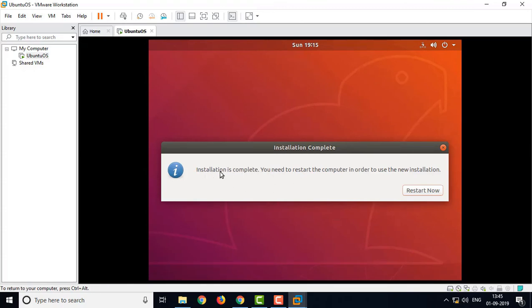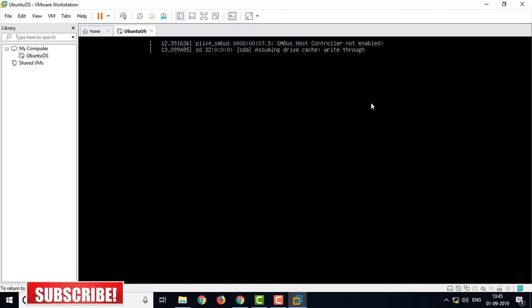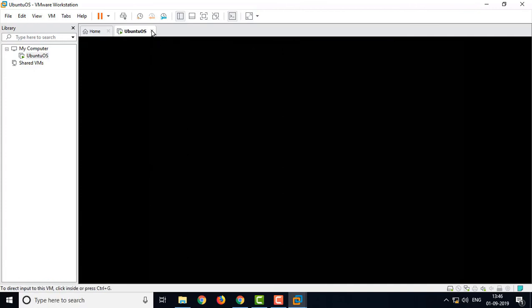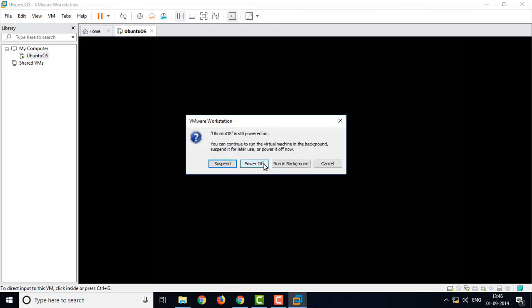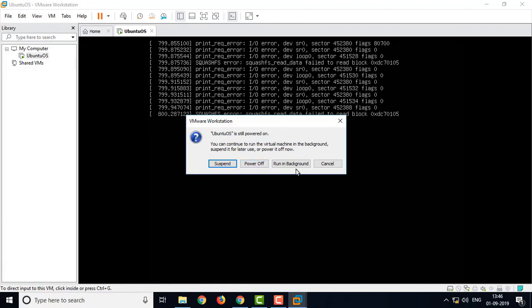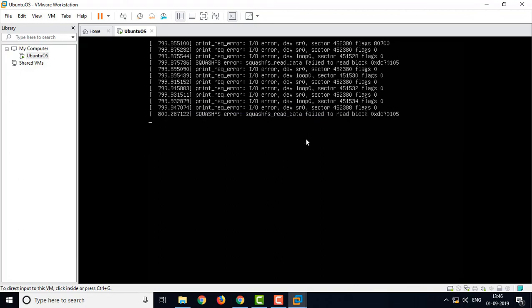So finally the installation has been done. Now as you can see the message, installation is complete. You need to restart the computer in order to use the new installation. So click on restart. Sometimes it restarts properly, otherwise if you get any error, what you have to do is just click on this button. If it asks for power off, then click on the power off option, and then go and start the computer again. Just wait for some time and see if it starts automatically or not. So it is taking a long time, so just click on this button, power off.